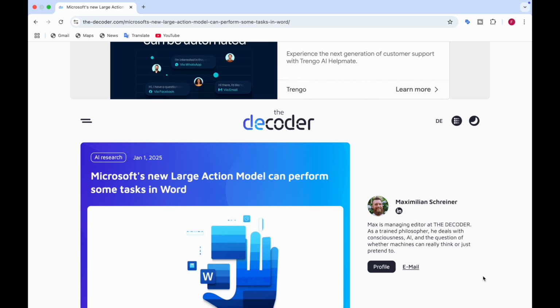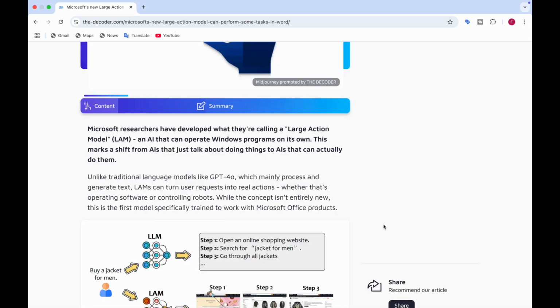So, what is LAM? Traditional AIs can understand text and even generate responses. But what if you want your AI to actually interact with your system, like open a file, create a table, or format a document? That's where LAM comes in. It's an AI that can operate Windows programs on its own. LAM can also take your instructions, whether they're text, voice, or images, and turn them into real actions inside Windows applications. Whether it's navigating Excel or creating a new project in Word, LAM can handle it.